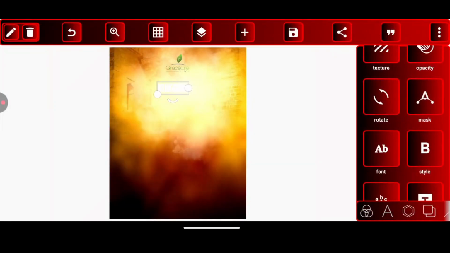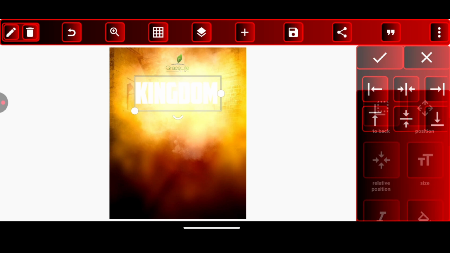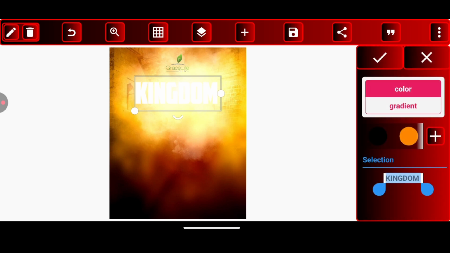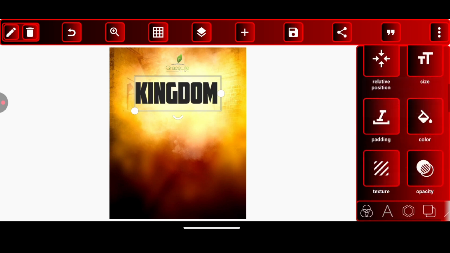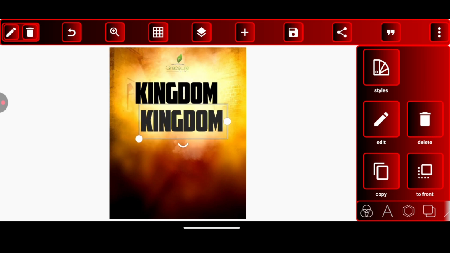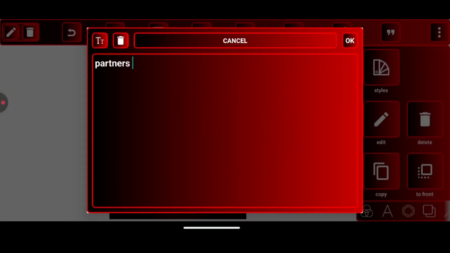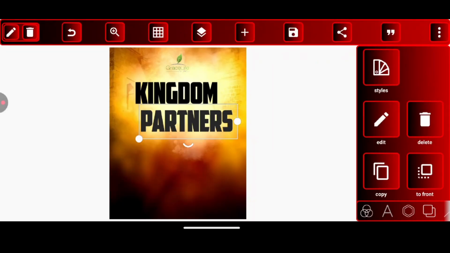Click on it, then stretch it this way, stretch it a bit more. So Kingdom. Now let's center it. Perfect. Then let's change the color to black. Then go to this side, copy it, bring it down, and edit and type Partners. Kingdom Partners. So this is it. Change all to caps and then boom, we are good to go.